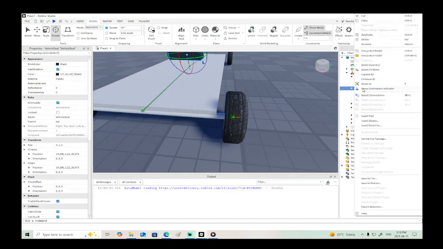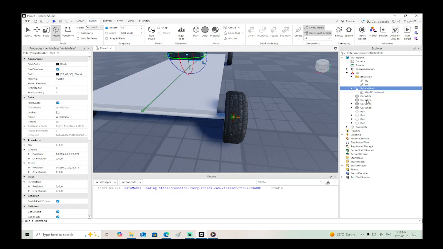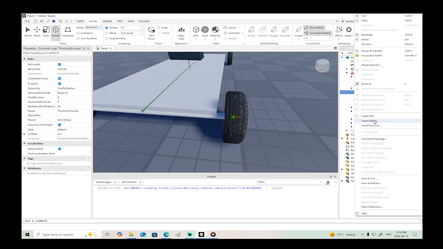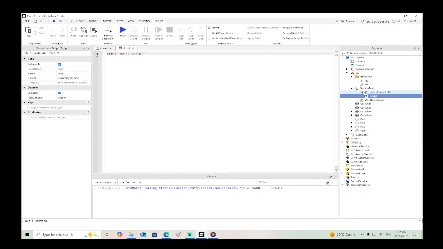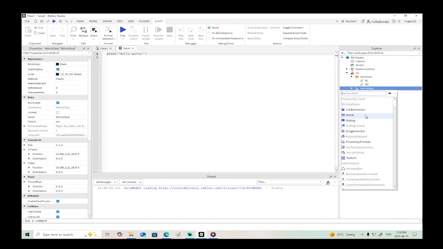Now, in the vehicle seat, we're going to right click. We want to insert an object. We need a prompt, proximity prompt. And then inside the proximity prompt, we need some code. So we need to insert a script. In the vehicle seat, we need to insert a remote event.